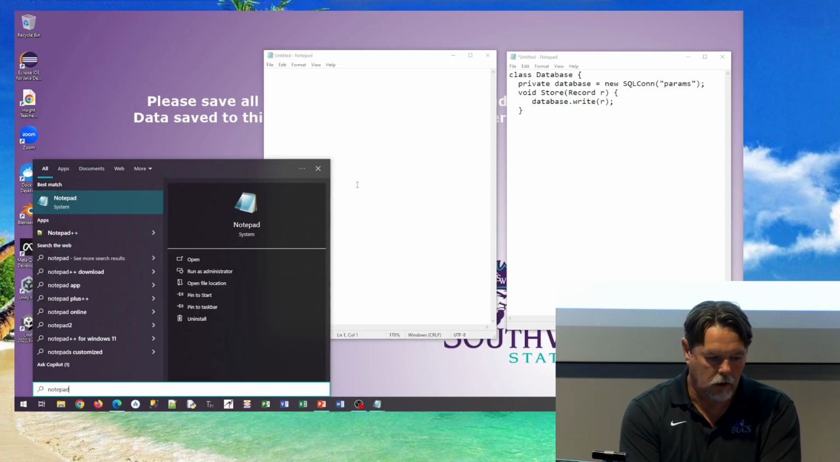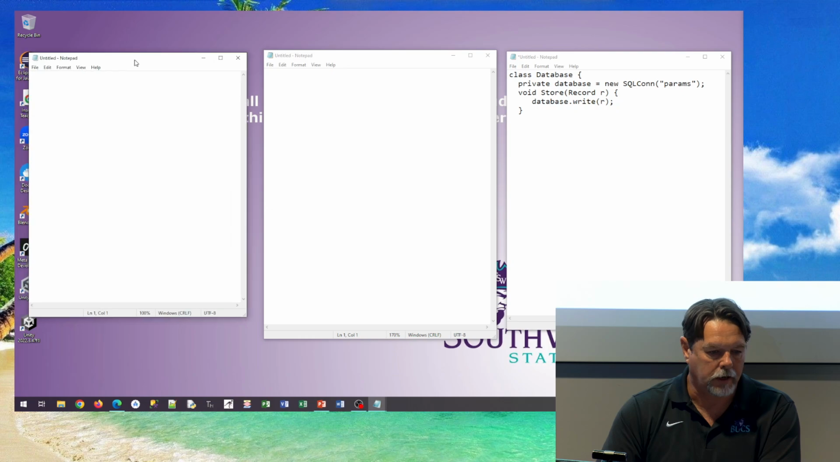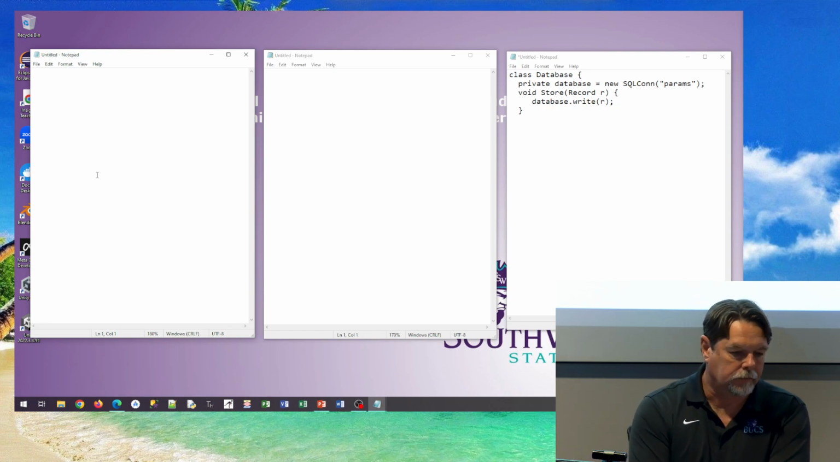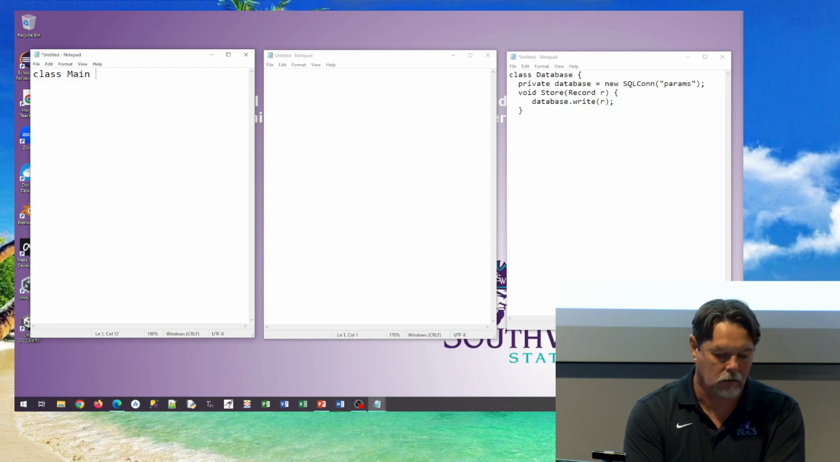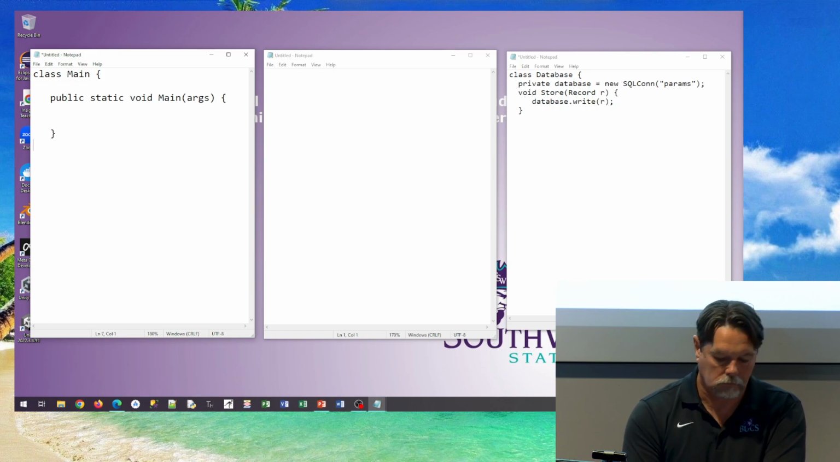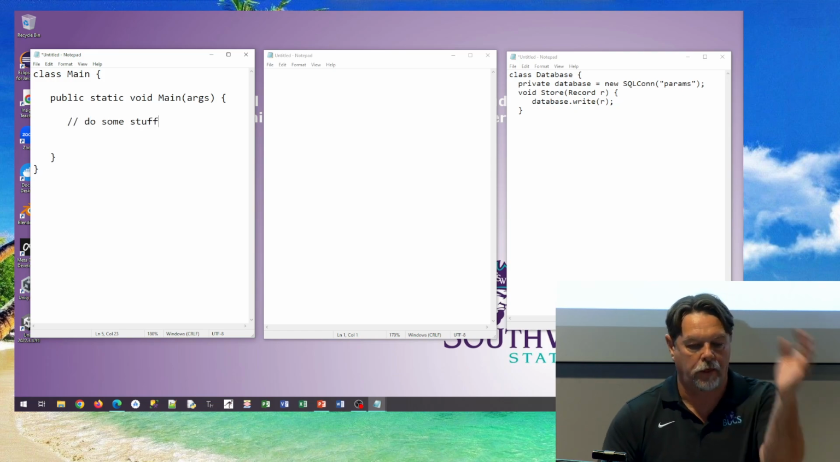Let me get a few windows created here that will represent my different layers. So this first one, let's say class main, and public static void main. Yeah, it's got arguments and stuff. And we'll come back and we'll do some stuff here with all of the things that we're creating.